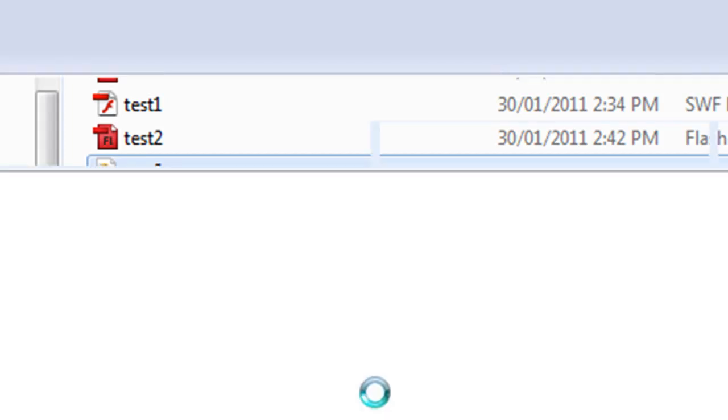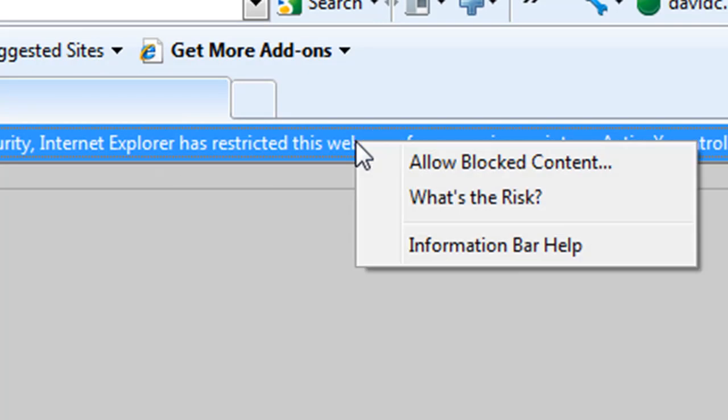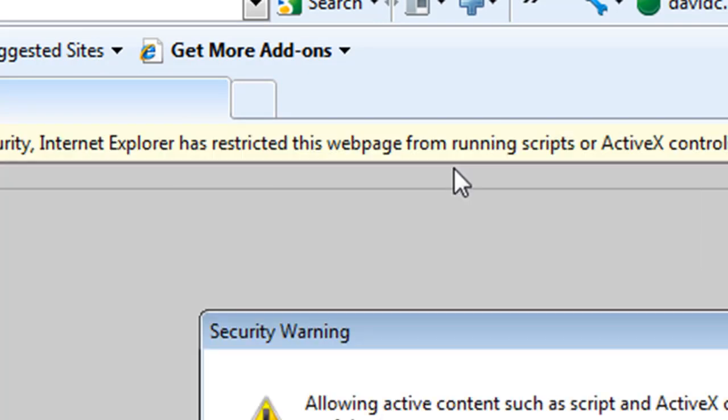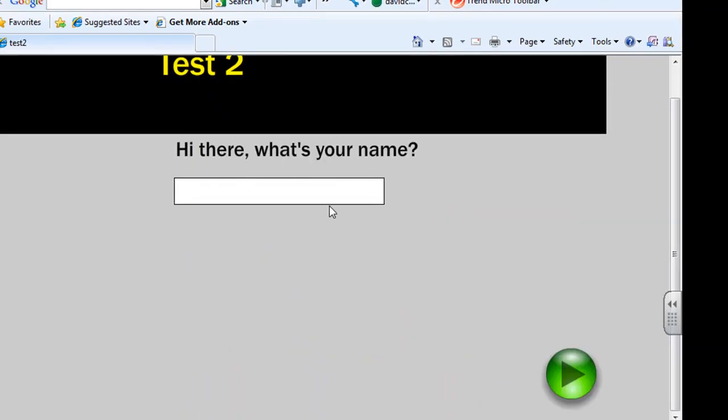Okay, and it'll open in Internet Explorer or Firefox, whatever browser they're using. They might have to click this and allow blocked content, and there's the test ready for them to complete.